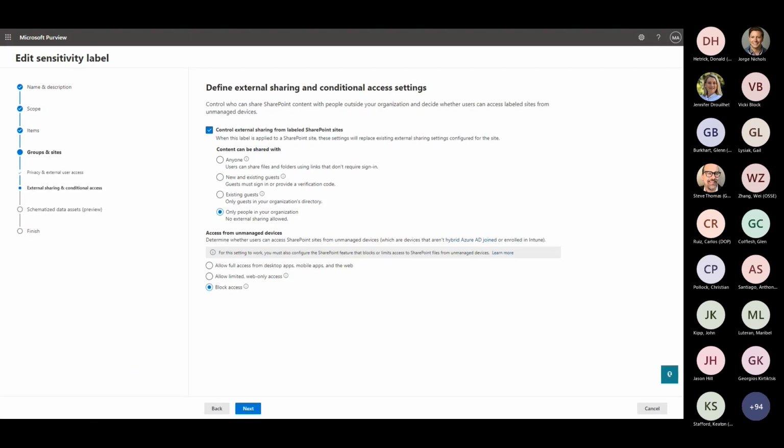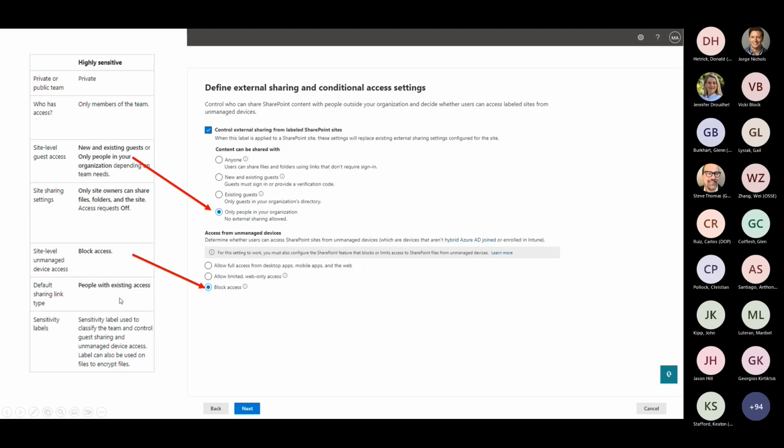When the label is applied, you can control the external sharing settings for the underlying SharePoint site. So as per the highly sensitive tier protection guidelines, new and existing guests or only people within the organization can have site level guest access for the labeled site. Since this label is used for internal only content, I will select that content can be shared with only people within my organization. Also, access to a team site with highly sensitive tier protection should be blocked from unmanaged devices. So I'm going to choose this block access and click on next.